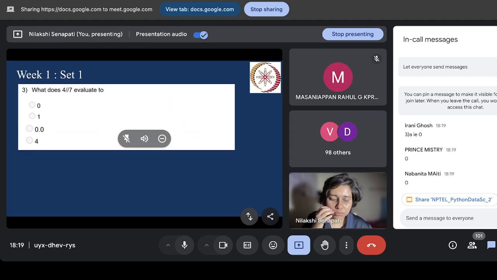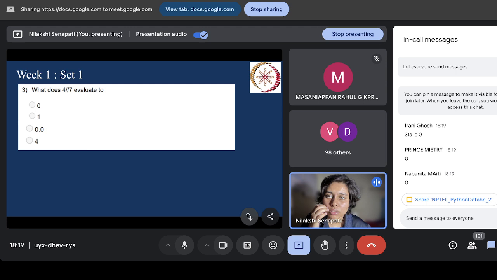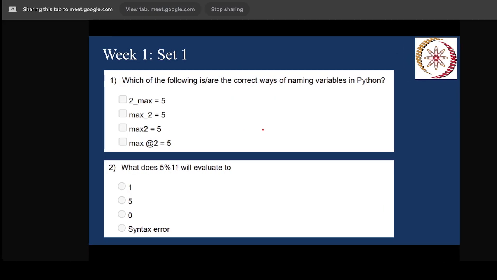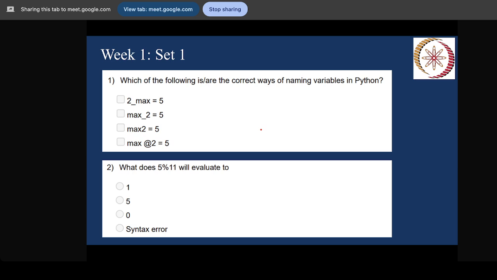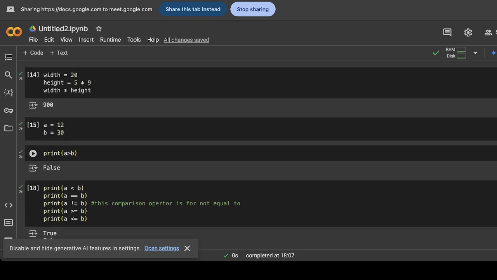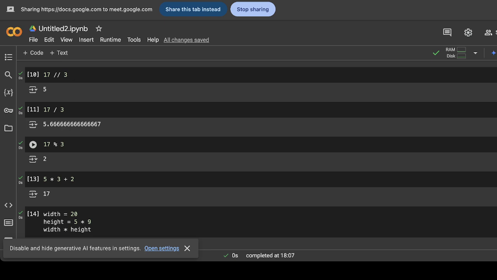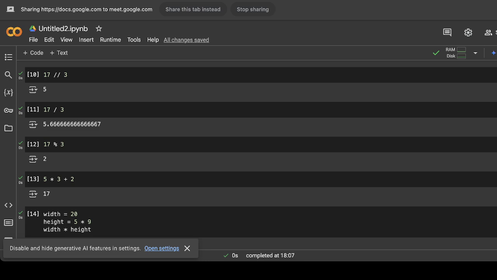Okay, so what do you want? You want to know how it is happening? I just showed you how this modulo operator works, and if you do this, you will only get the remainder, not the quotient.